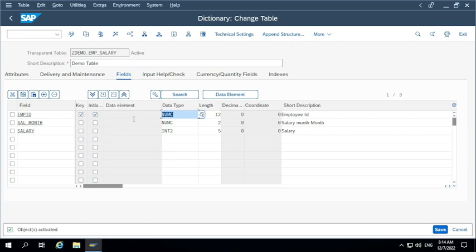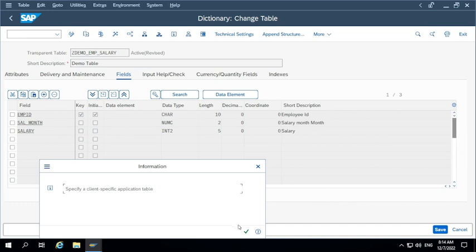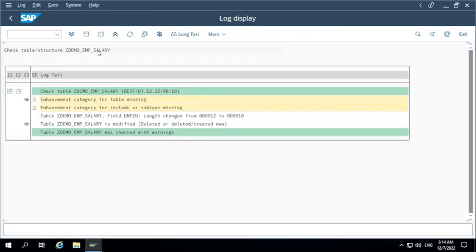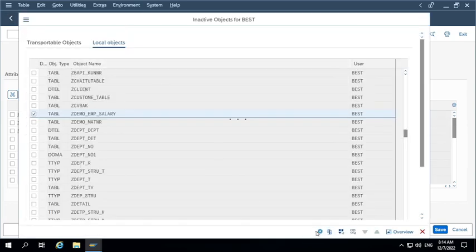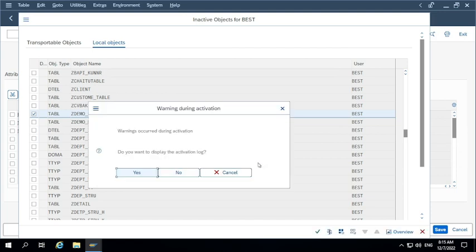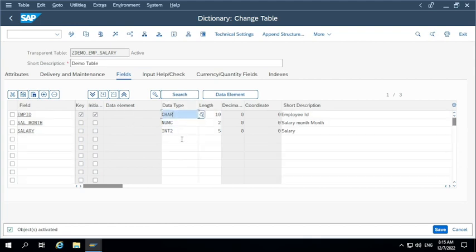First, let's fix this and go to the data elements and domains. Char 10. I'm changing this. Save. What I did here, I changed the number type to character, right? I've changed the data type of the field. So it is possible to change the data type of the field, right? Once you have created the table.